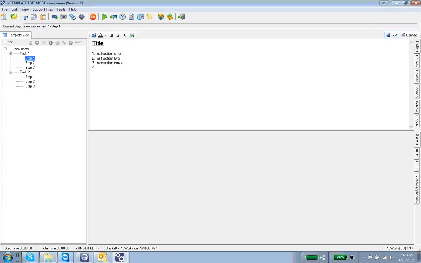The basic is just typing in the instructions. Of course, if you can't spell, you've got to run a spell check on it. Yes, there's a spell check right there, so we can fix that if we need to. So we can type in instructions there, and that's great. Usually what happens is you might have existing instructions.